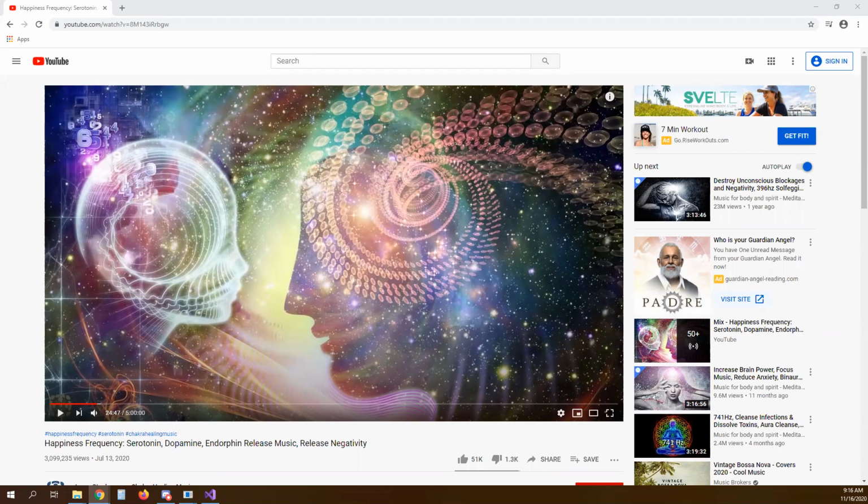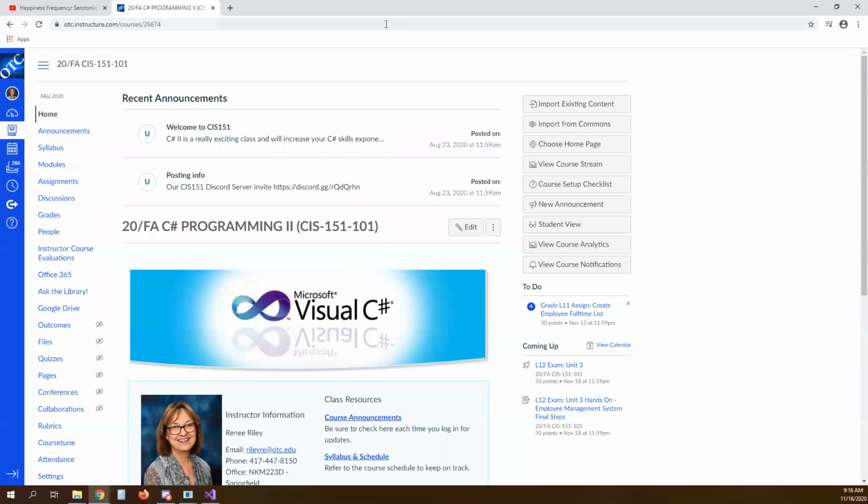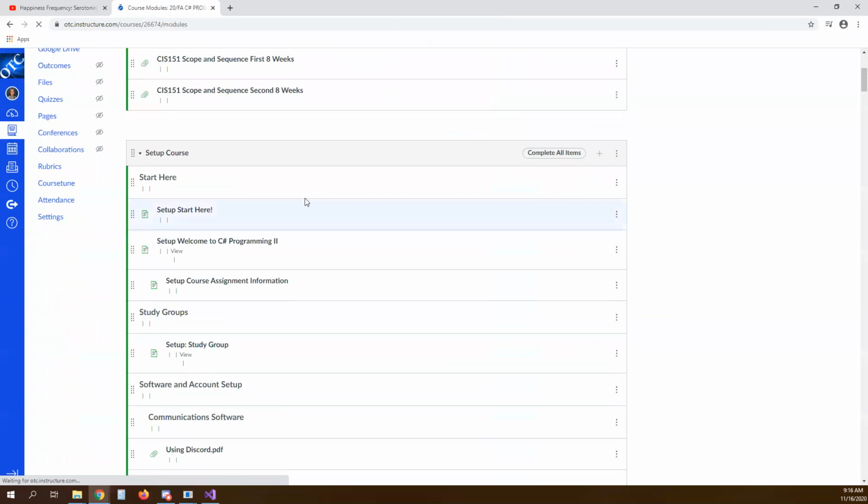Rich got it installed, and then I said, well, that's about it for that. Welcome to computer programming. Okay, I finally got myself back here.